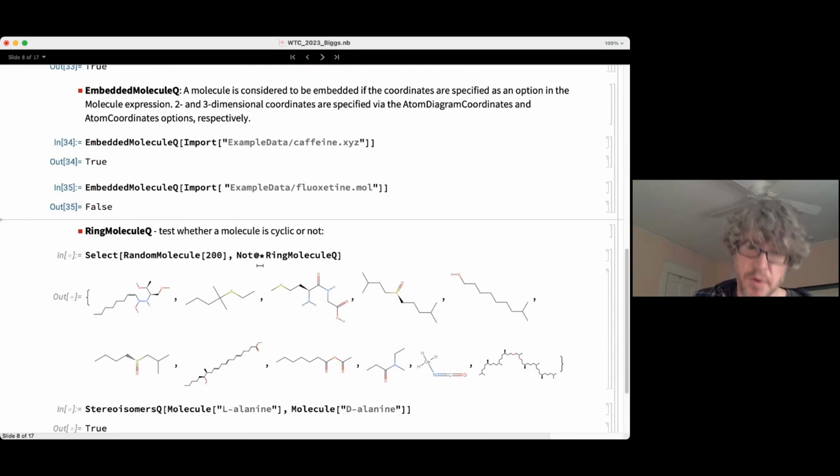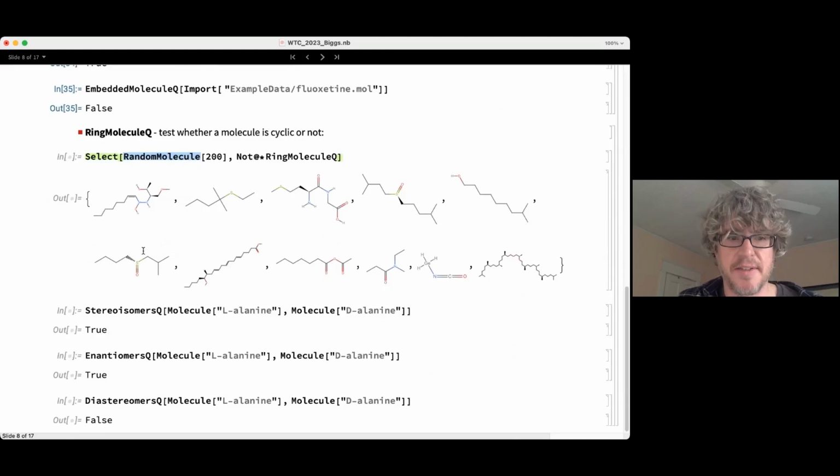Ring molecule Q is pretty straightforward. You can see here, by selecting 200 random molecules and asking for those that are not ring molecules, we only get back about 10. That means the set of molecules used for random molecule is biased towards those with rings, which seems in keeping with the publicly available data sets.